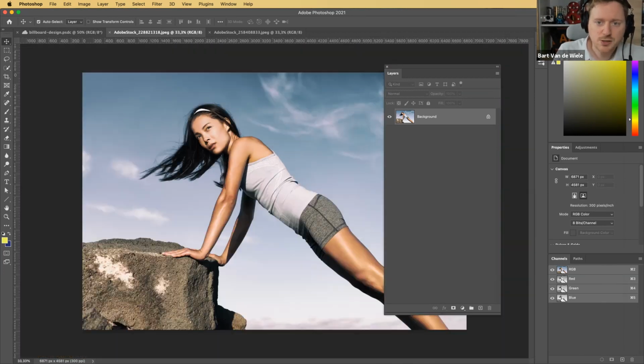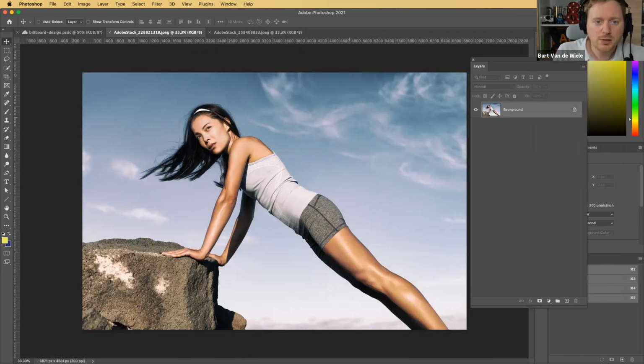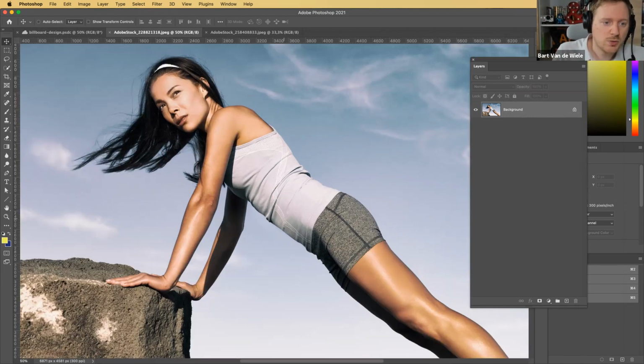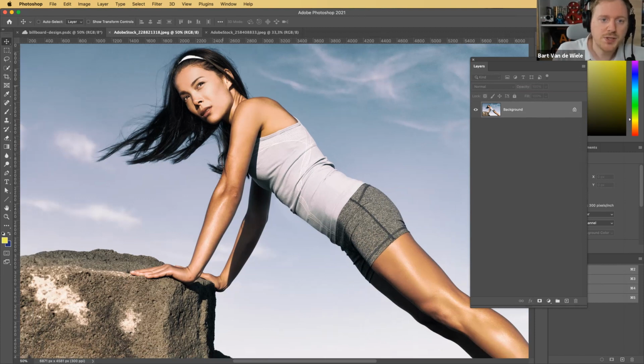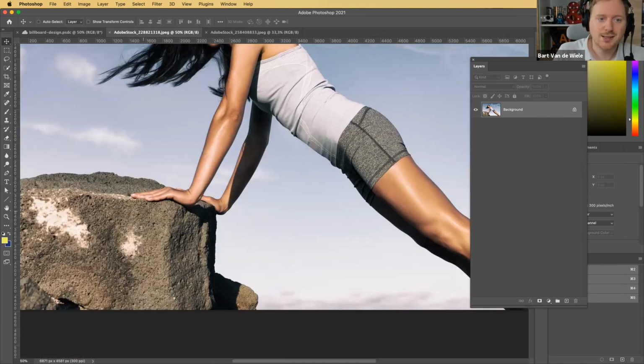Now, the first thing that I need to do is change the background of this image. So I need to change the sky. The sky looks fine, but I want to change the mood just a little bit here. So there's a couple of things I would like to do. First of all, I would like to select the woman you see here in the foreground, and I need to select this rock as well.